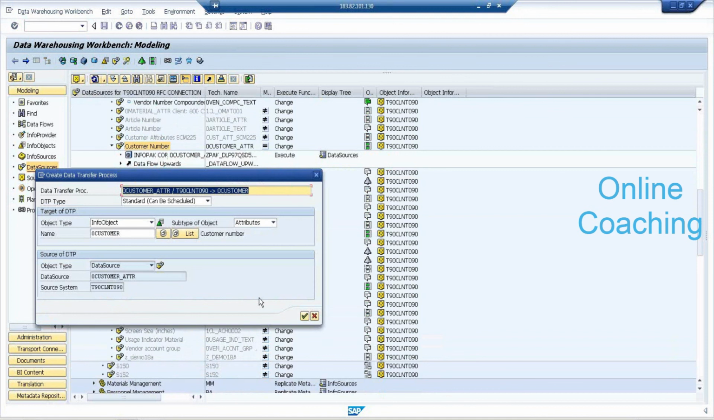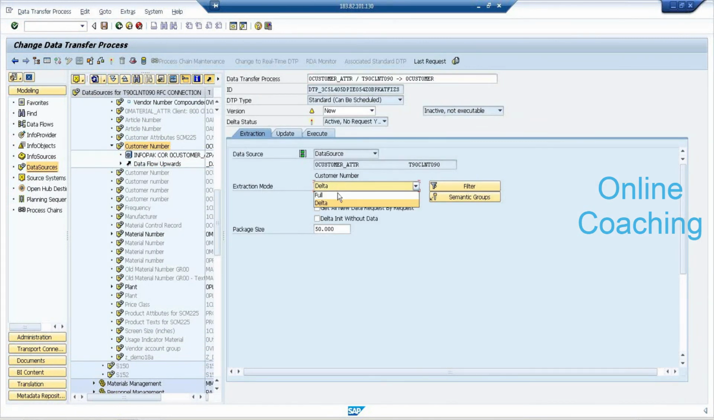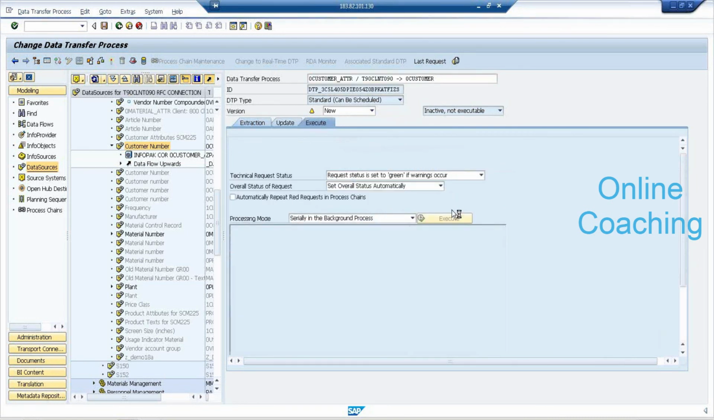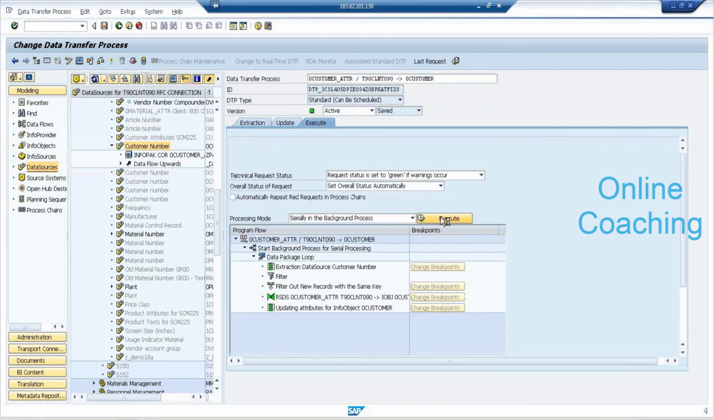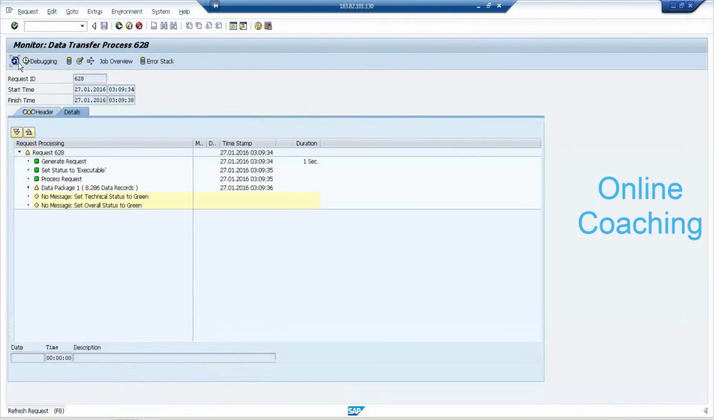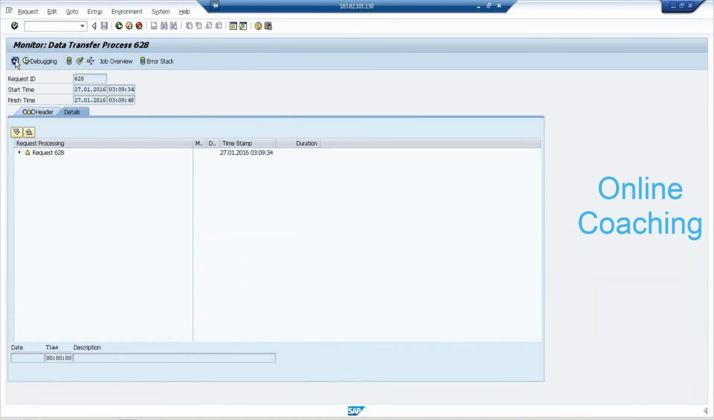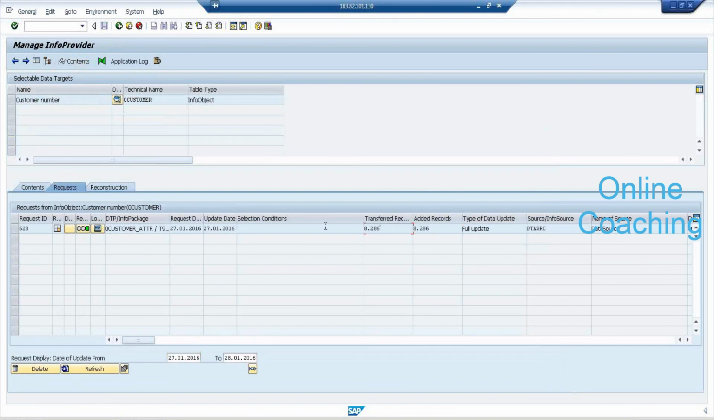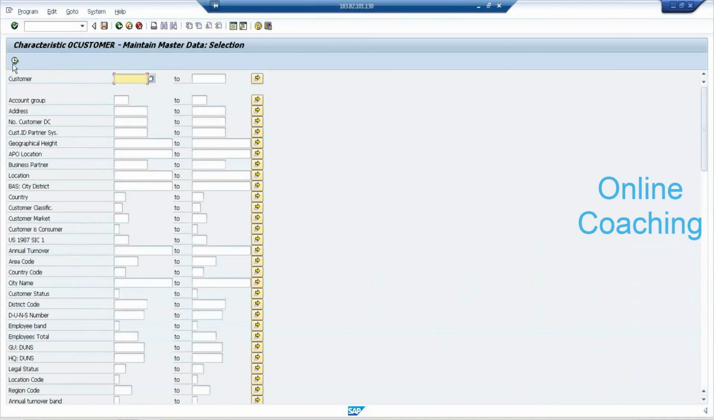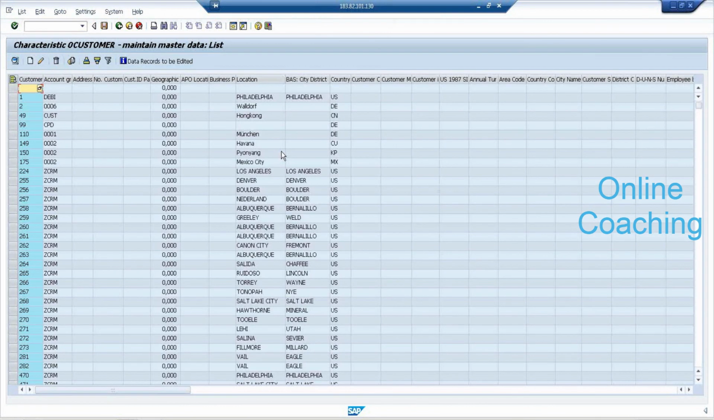Right click on it, create DTP. Full load, execute tab, activate. Continue, execute. It won't be green because it is going to take a lot of time. See, 8000 records in one data package. You need to refresh. Everything should become green. Administer data targets. Now I can see 8000 records came. Zero customer contents. Execute. Can you see the data? The data is in the data targets.